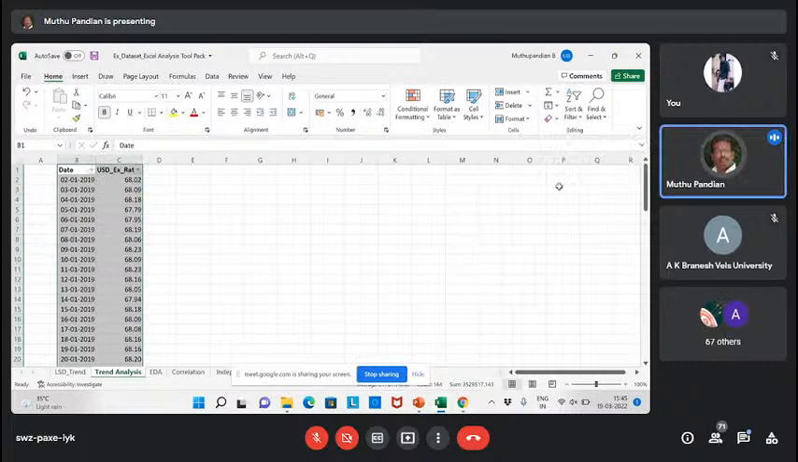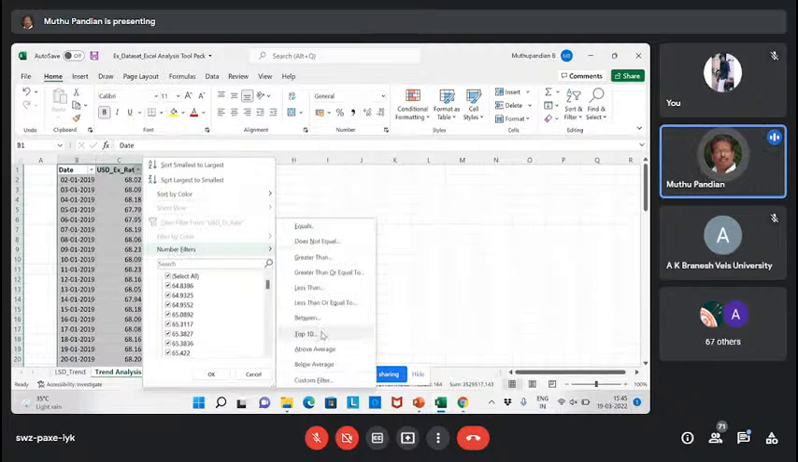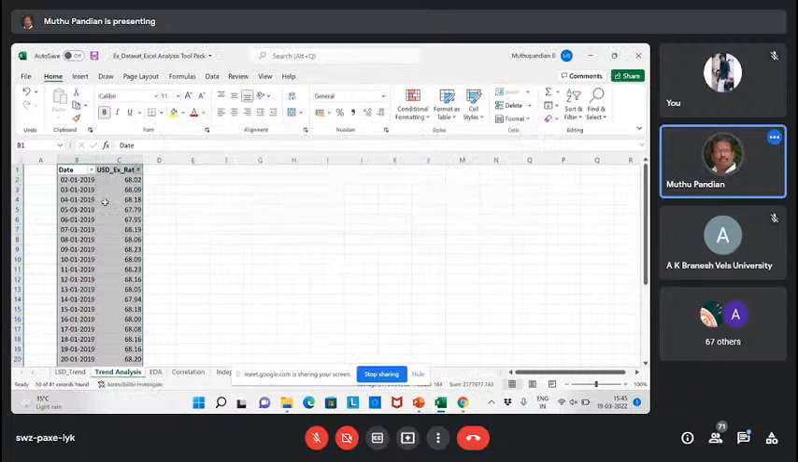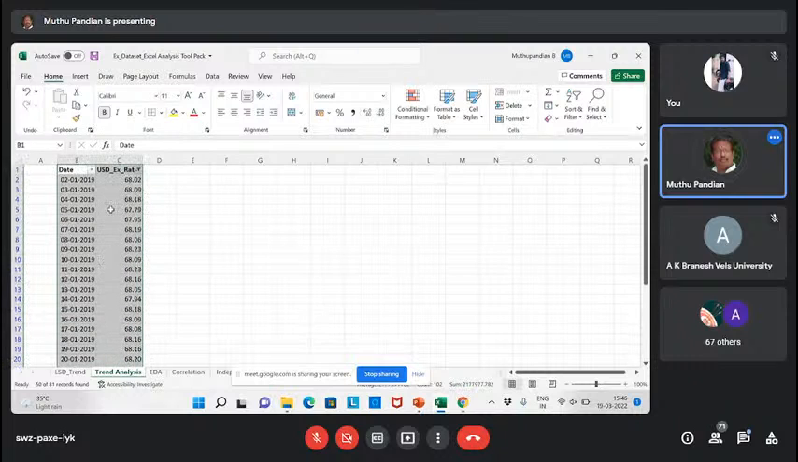Yes, sir. You can apply this filter and you can come here. You can write the condition here, ma'am. For example, some threshold level you are having now, so you want to apply greater than 67. You click OK, it means it will report only greater than 67. Okay, ma'am. Thank you, sir.